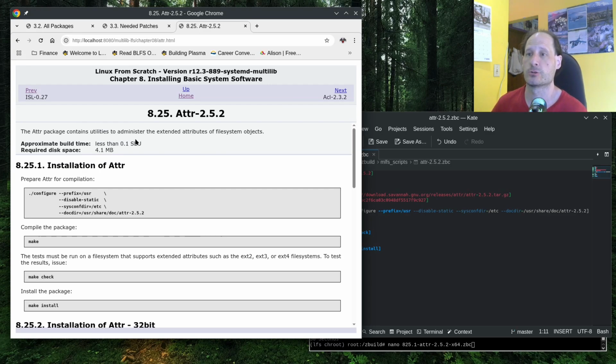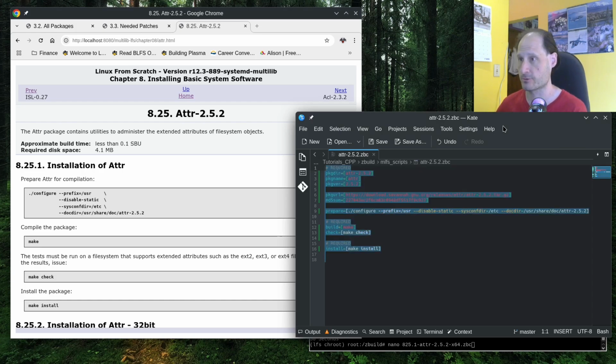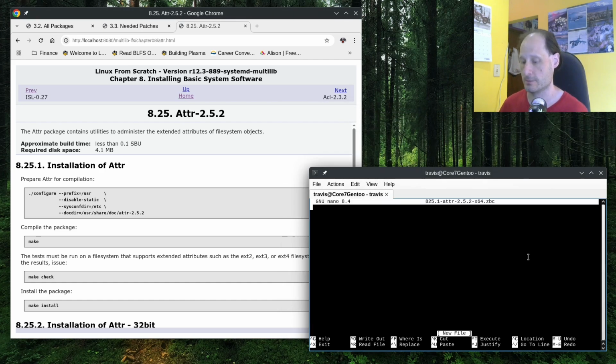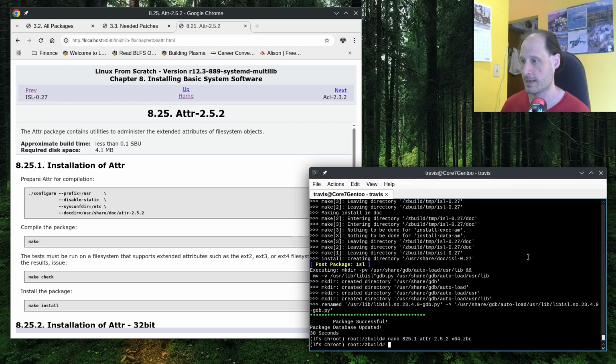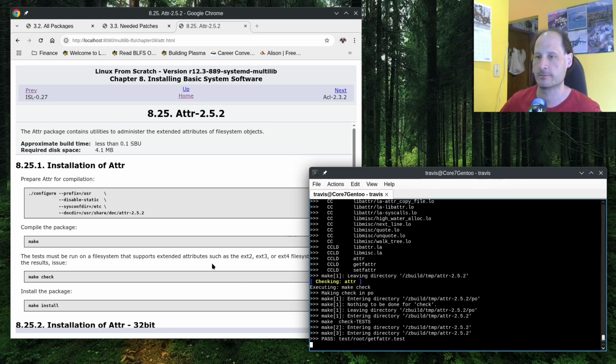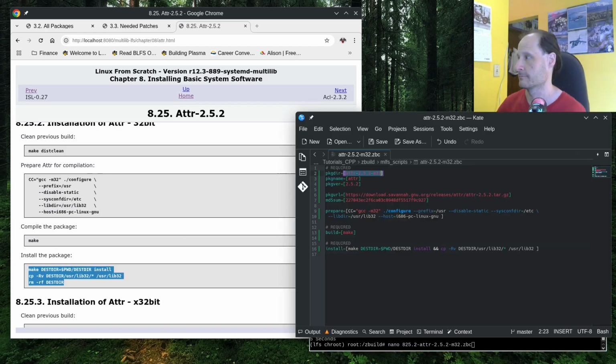Okay, next up is the attr package. Contains utilities to administer the extended attributes of file system objects. 8.25. We're going to be building this three times. Control A, Control C. And ready to enter. Paste in. And as you can see, I made sure I got the 8.25.1 there. That's built the 64-bit libraries right now. And as before, we're going to be updating and changing this for M32.